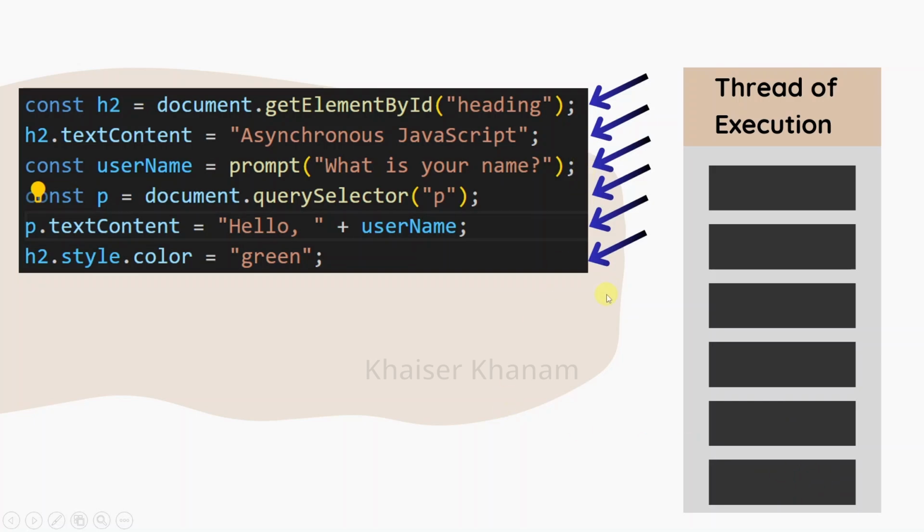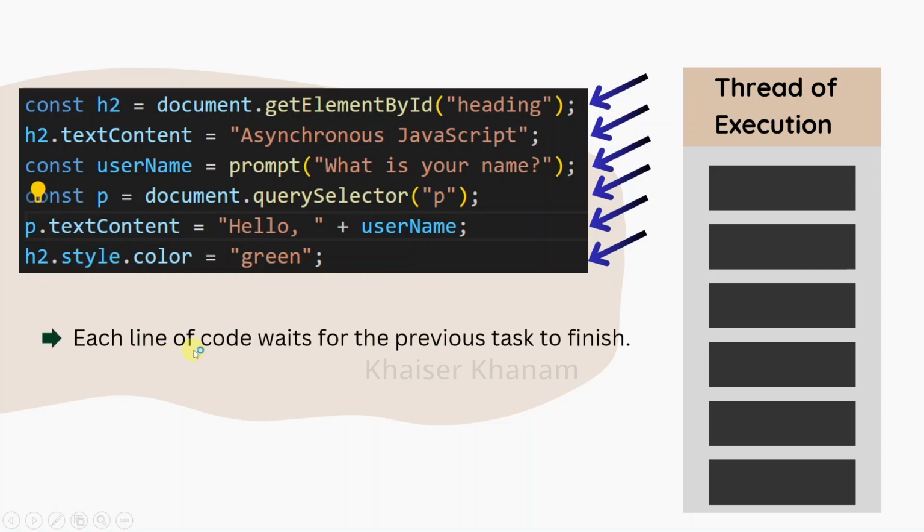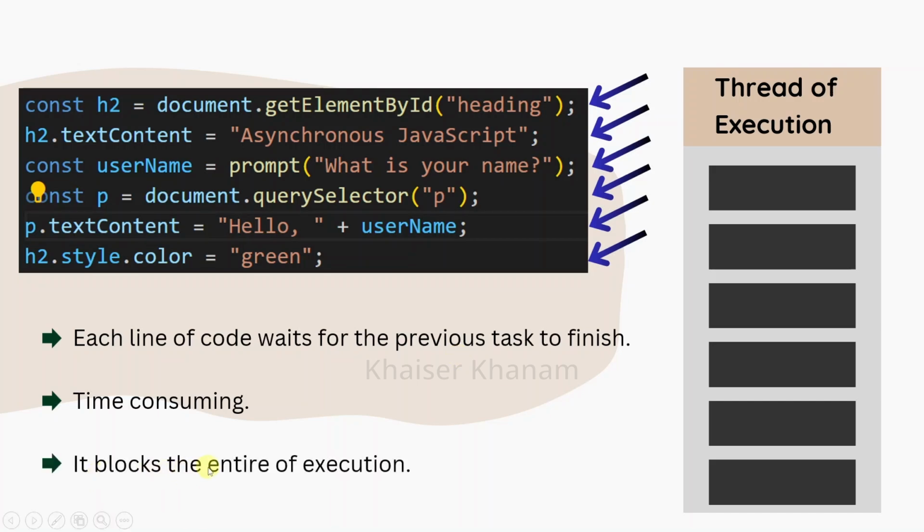So this is nothing but synchronous way. One by one code is executed. Unless and until I finish the task, I will not be moving to the another task. So here what happened? Each line of code will be waiting for the previous task to finish. Once I finish, only then I can move to next line. And because of this, it will be very time consuming. Just imagine if the previous task is taking 3 seconds to complete, then entire code, whatever I am having, entire thing will be blocked. So simply it is going to block entire execution.